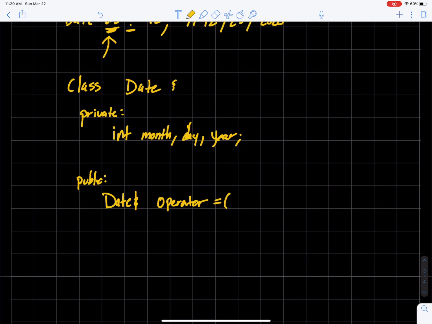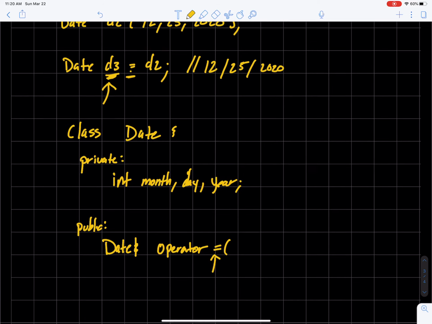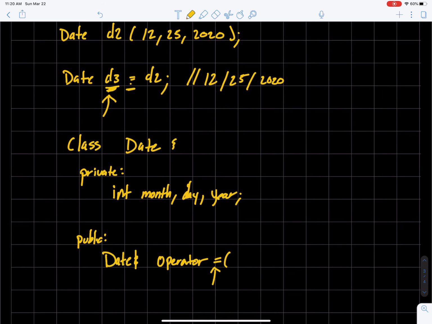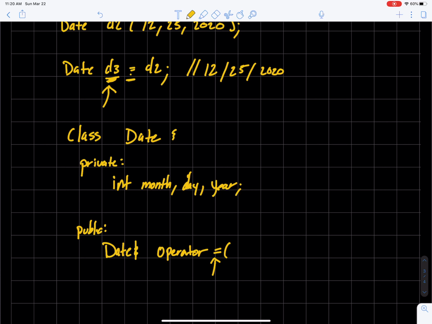And now the assignment operator only takes one, right? Because now this is a class member, so it's not about what's on the left side or the right side anymore, right? It's just about what's on the right side. So it's going to take whatever is on the right side. So we'll say constant, right? Constant, because we don't want to change what's on the right side when we try to make something equal to it. So constant Date.